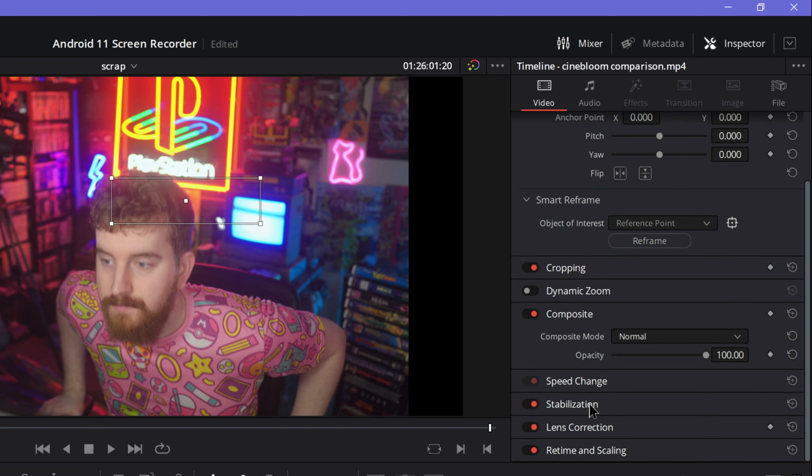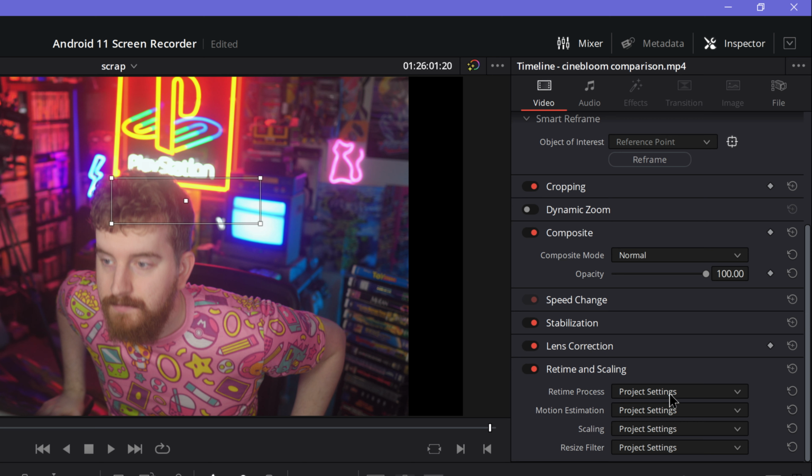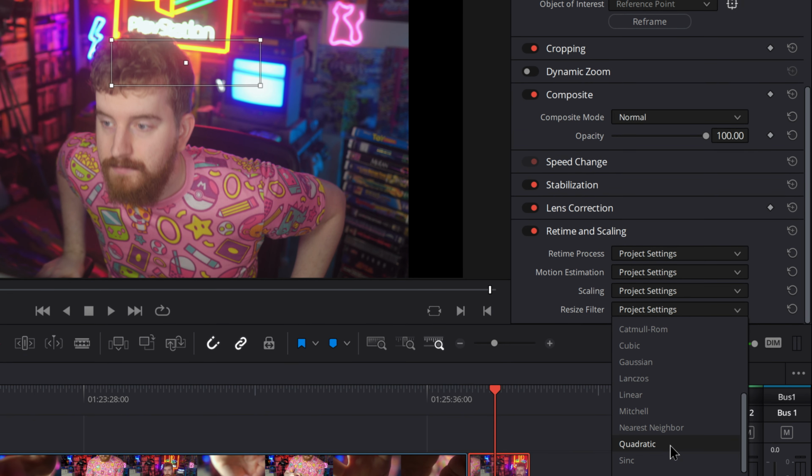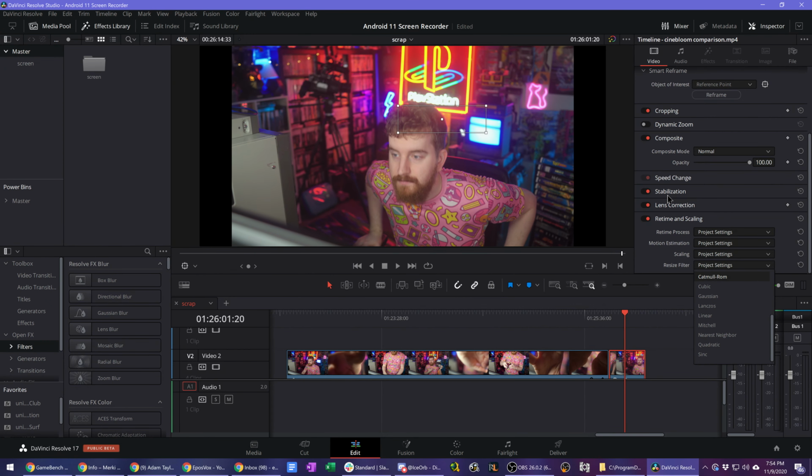Then you, of course, have normal stabilization. What's really exciting is under retime and scaling, most of this is stuff we've already seen before. However, under resize filter, we now have full access to all of the resize modes that were available in Fusion, which means for retro game captures, for example, you can use nearest neighbor scaling natively directly on the timeline in the inspector without having to go out to Fusion, saving you a ton of time, getting more pixel accurate scaling. And if you have specific needs for all of these other ones, which honestly I don't know what half of them do, you have the option available there as well.